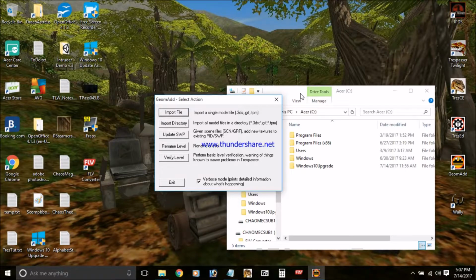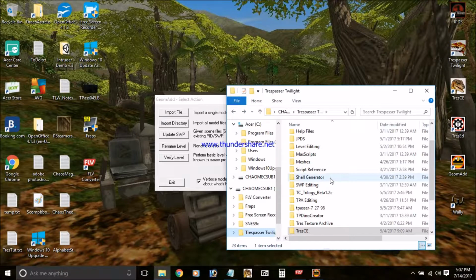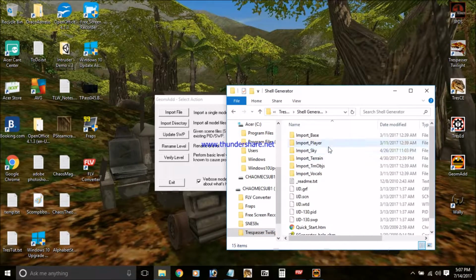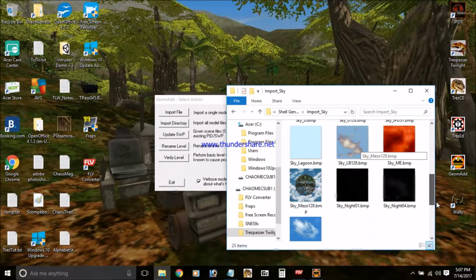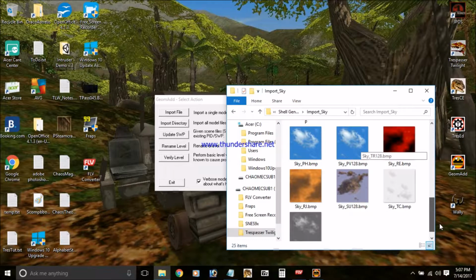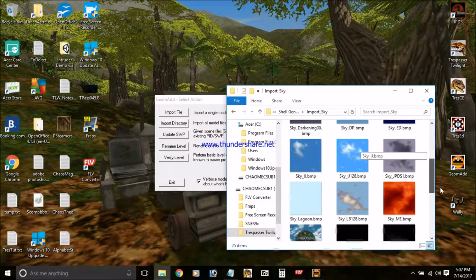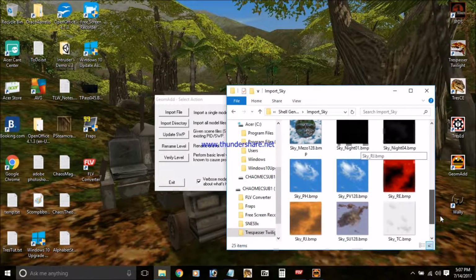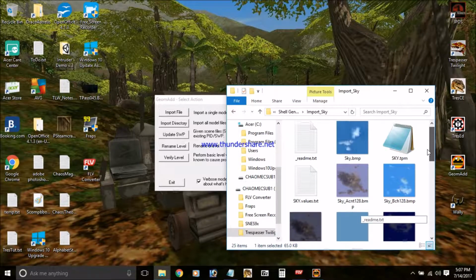And now, the next thing to import is the sky. We're going to go into the shell generator folder, import sky, and I've included a lot of sky textures. There are some here that aren't included in the Trespasser Twilight release. For this one, we're going to use sky pp128. Select. Copy the name of the sky file.